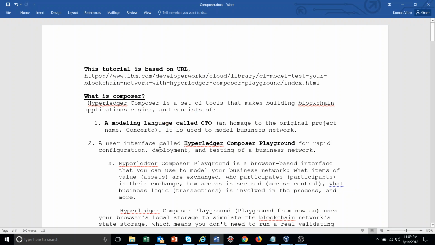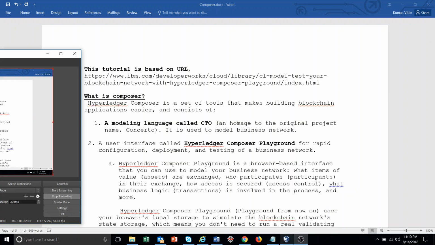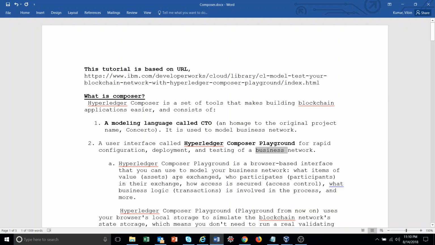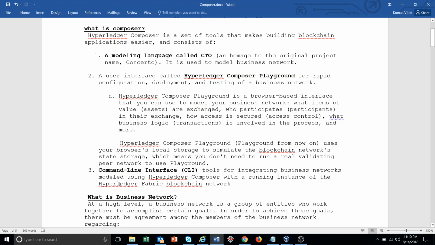And we have a user interface called Composer Playground to deploy and test the business network. We have seen the playground. This is the playground. We did testing on this playground in our last video. So we have a modeling language, we have a playground, then we have a command line interface. We have seen that also in our last lecture.